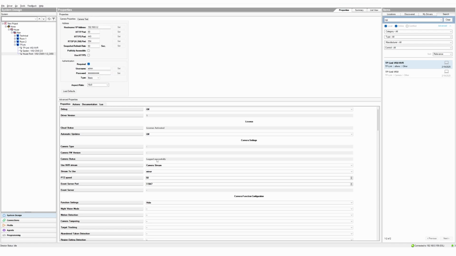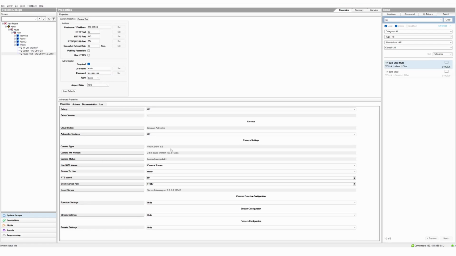Once connected, the camera status will show logged successfully, and after a short moment, the camera type and firmware version will appear. Once a camera is connected to the NVR, you can use either the camera stream or the NVR channel stream. You can also choose between the main or minor camera or NVR streams.